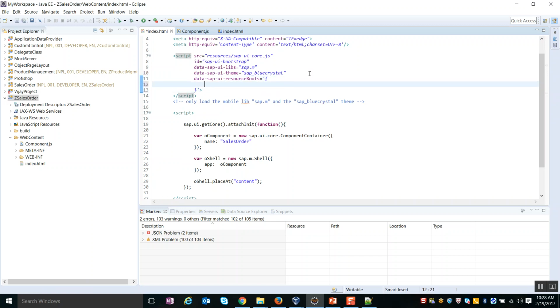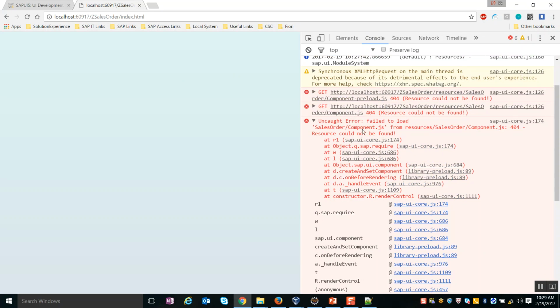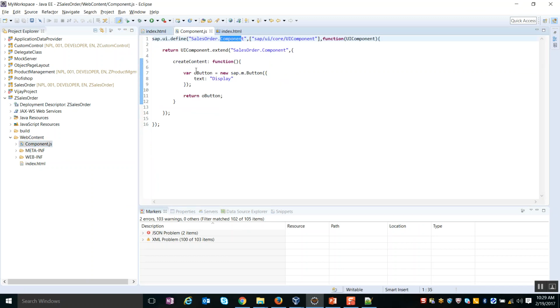And here I'm going to specify the package path, so whenever you are going to look for something called a sales order, it's nothing but the root location itself, which means I'm registering that the sales order is nothing but my web content folder itself. Now when the system wanted this file sales order slash component.js, it knows that the web content folder is the sales order, and inside this it will be able to pick this component.js file. So I'll just put a debugger here.